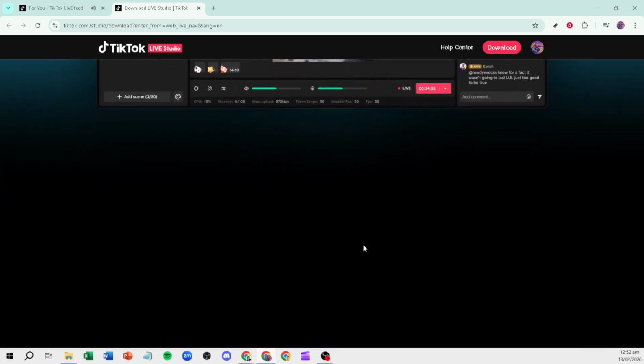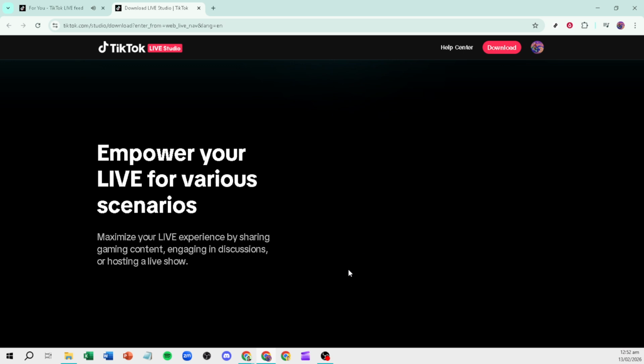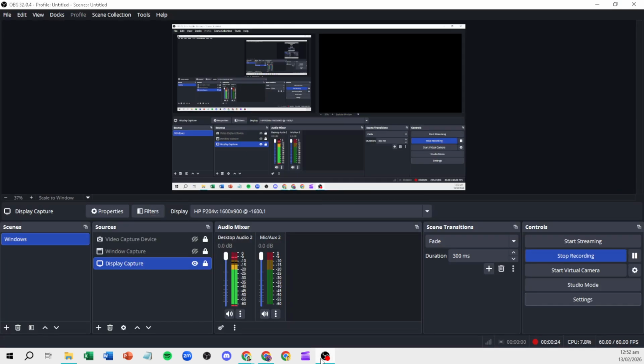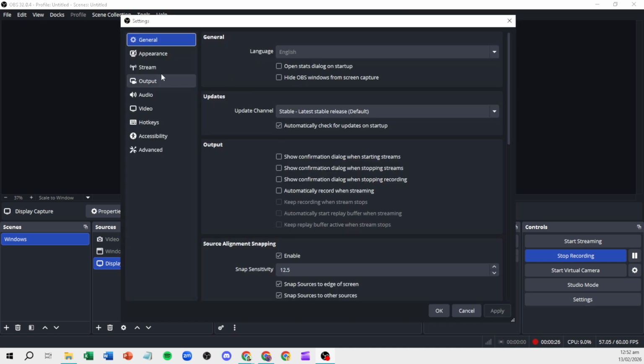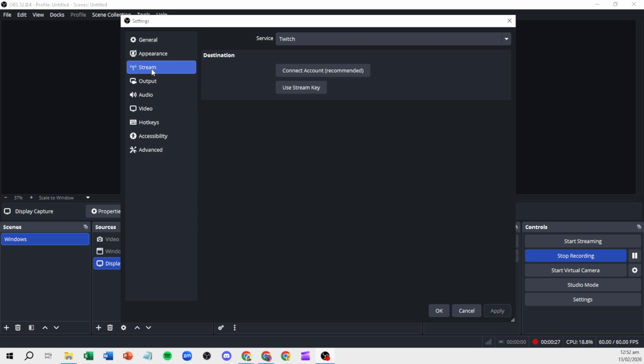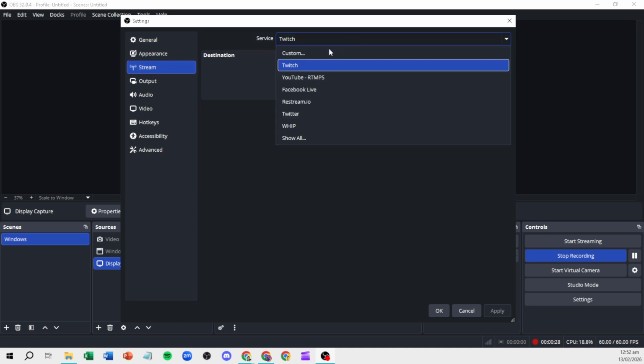Open OBS, then head to Settings. In the Stream tab, set Service to Custom Streaming Server. Paste the stream URL from TikTok into the server field and paste your stream key into the stream key field. Double check for extra spaces and click Apply. This connects OBS directly to TikTok's live producer.